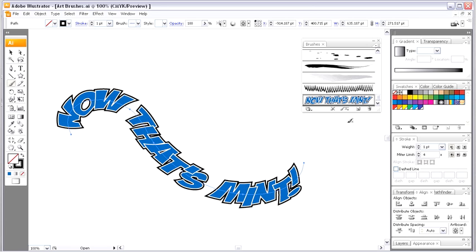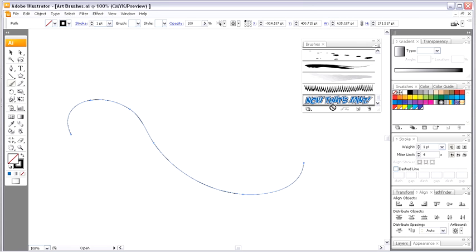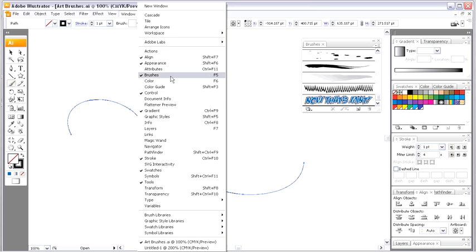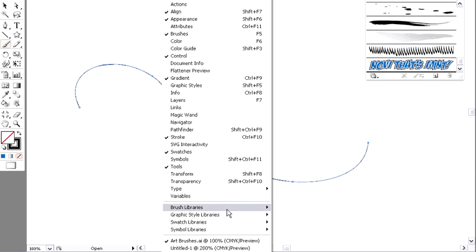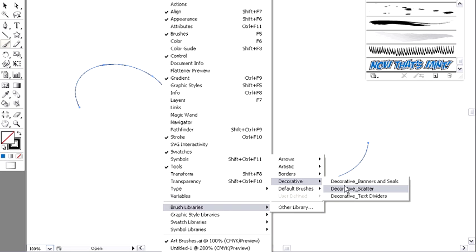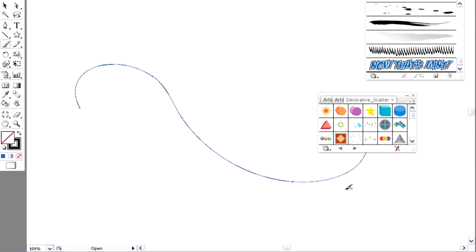In fact, what I'll do is I'll use the good old remove brush stroke button here at the bottom of the brushes palette. And rather than using my calligraphy brushes, rather than using my artistic brushes, I'm going to go to Illustrator's window menu and all the way down to brush libraries. And I'll go into decorative, and I've got decorative scatter.